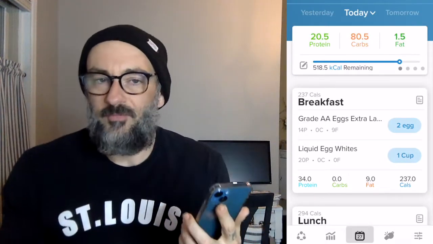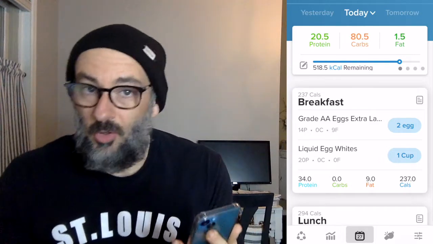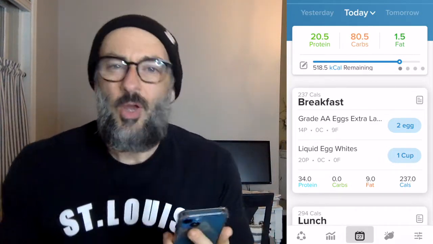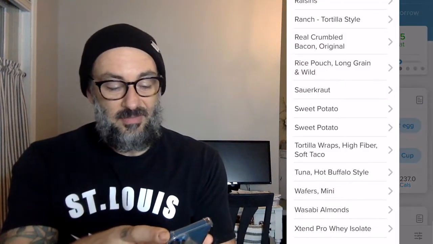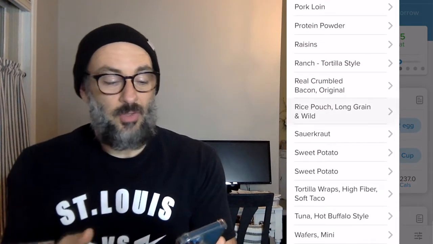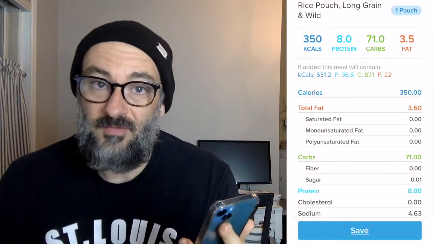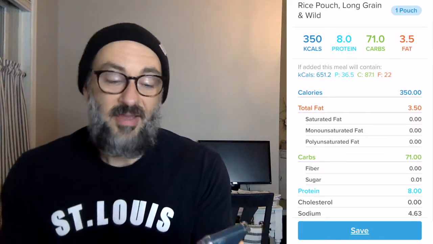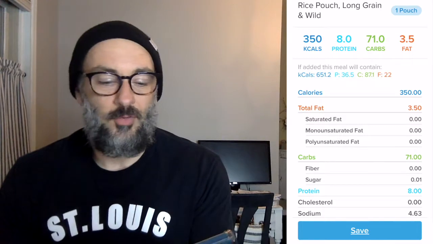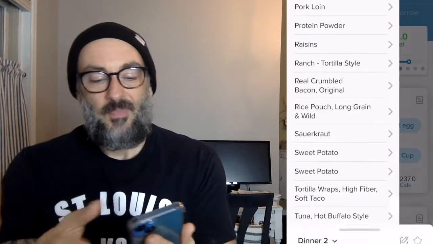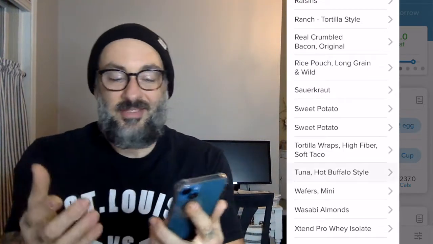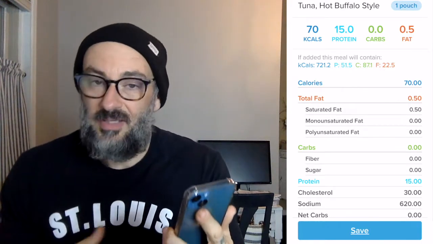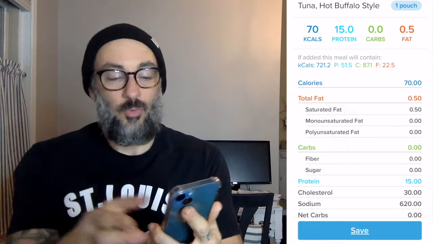I'm just going to add a little bit more food onto one of my dinners, and whenever I think of carbs and protein, something I could do together would be some rice and maybe some tuna. Very low in fat for both of those. So let's go ahead and add in, let me find the rice here. Rice pouch, long grain. You can see for one pouch of that, 350 calories, very high in carbs, 71 grams of carbs, minimal fat. That fits in nicely. Now let's put in some tuna here. Actually, I'm just going to throw all of this in a bowl and eat it because I think it's good. So low in fat, 0.5 grams of fat, 15 grams of protein, and only 70 total calories. So I'm going to add those in.